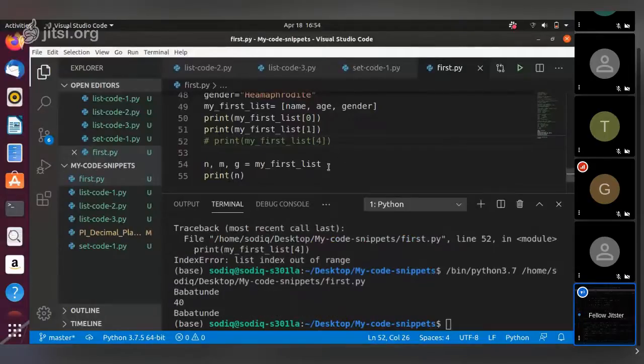Very good. Now this is what we call unpacking. Unpacking is like, now I have a list, right? It has three elements, so I want to assign every element. Before you can do something like this, you must know the number of elements inside the particular list or tuple. It is common in tuples actually. So n is the first, m is the second, and g is the third. So now I want to print n.